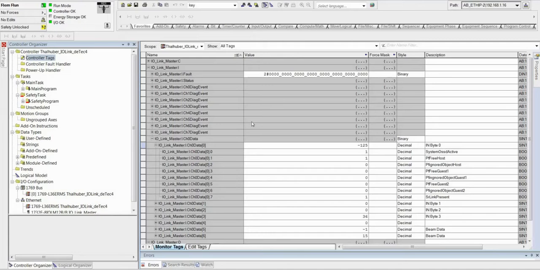I'm using a Compact GuardLogix system. So in my controller tags, we're going to go through the process data. Starting with in byte 0, I do have these labeled. This comes directly from the technical documentation that's provided on our SICKUSA.com website.